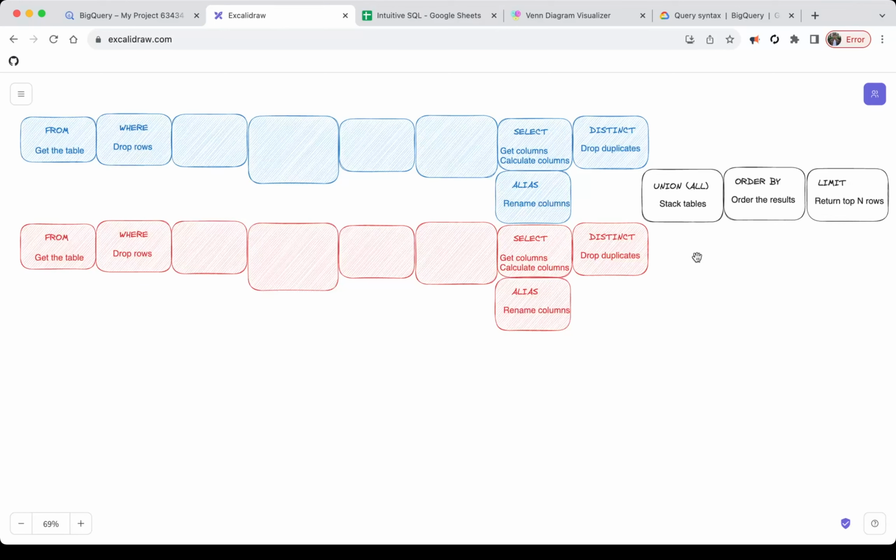And if you think about it, it makes a lot of sense because first of all, you need the select to have run in order to know what is the schema of the tables that you are combining. And then you also need to know if distinct has run on each table because you need to know which rows you need to combine in the union.